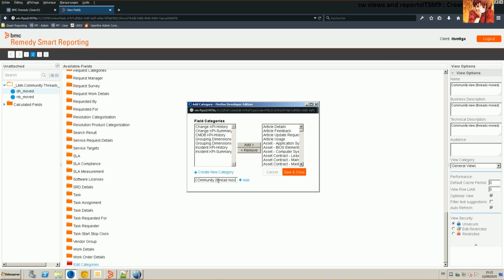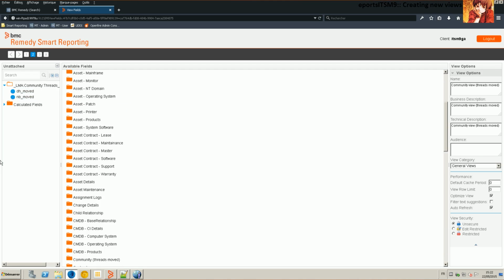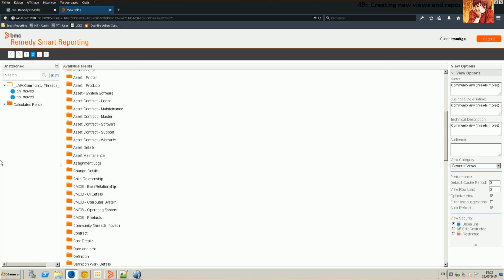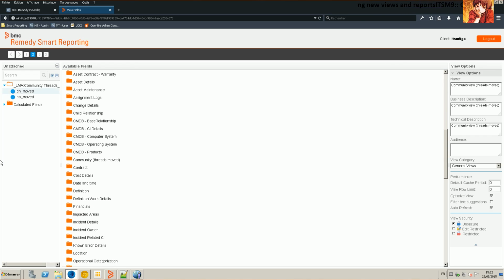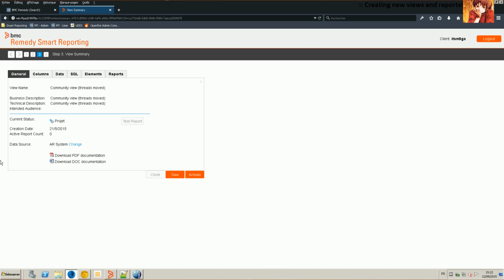thread, because the other ones are from BMC. So for example, if you take the field, it will be, if I put it here, it will be logged into request survey or requested by or something. It's not really user friendly. So you just create a category, you can find it here, you select your fields and you put them into the right category. Then number 3 is summary.